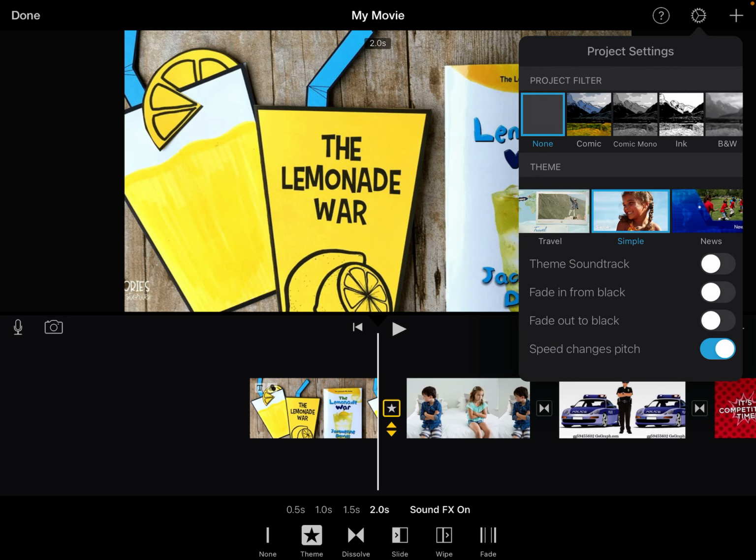So simple is the default theme, but if I scroll over, I have modern, bright, playful, neon, travel, the simple, and then news. So this really depends on whether or not the book that your student has read corresponds with the theme. Now with the Lemonade Wars, I would say maybe neon would work or playful would work.